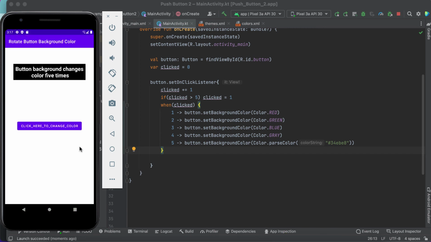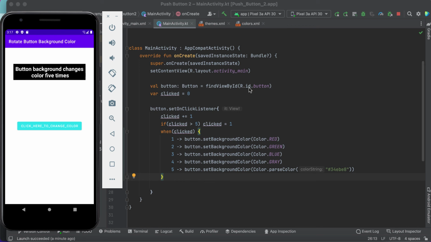Okay, click here to change color. It changes to red, the first click. Now this value is 2. Click plus 1, 2. Now we have a green color. And then click again, we have a blue color. Click again and we have a gray color. And the color that I chose from the hex color, this is the cyan color. So this is the revision of the program.